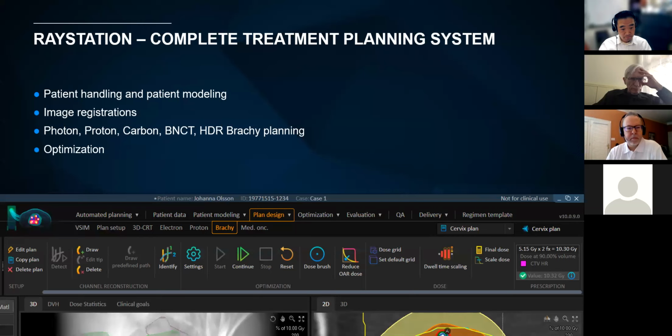RayStation also has a very powerful toolbox for optimization, and also the possibility to evaluate your dose in different ways, and to sum and deform doses. So I think it's good to know that this is just one application, and it's quite convenient to have just one system that you can use for both external beam and brachytherapy planning.